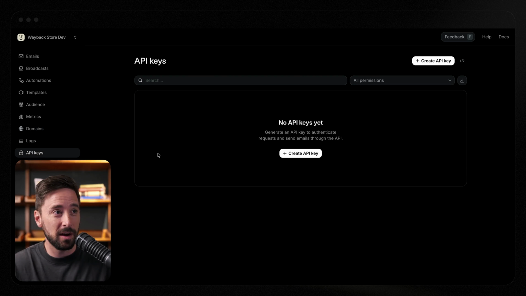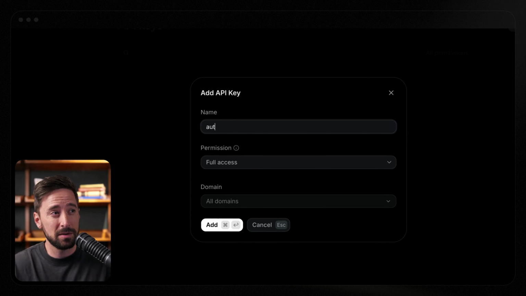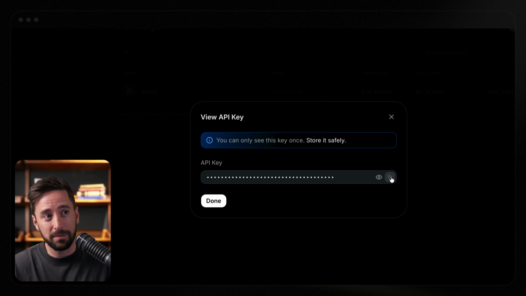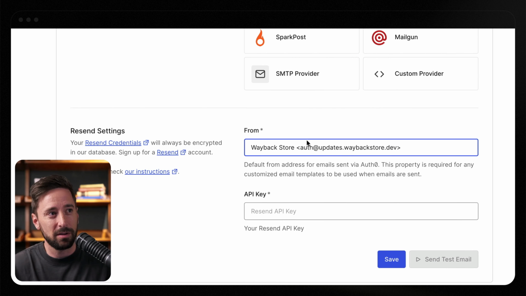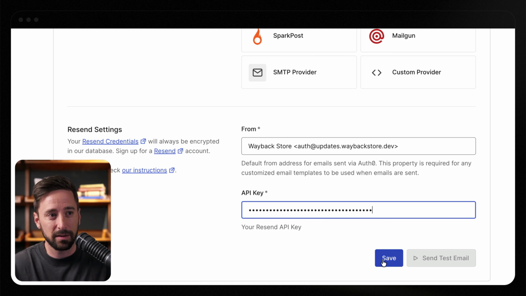Now we'll also need an API key. So let me grab it over here. We can name this whatever we want, but I'll call it Auth0 and then we'll copy it. By default, it only shows you at this first time. So I'll come back here. We'll just paste this in directly here and click save.